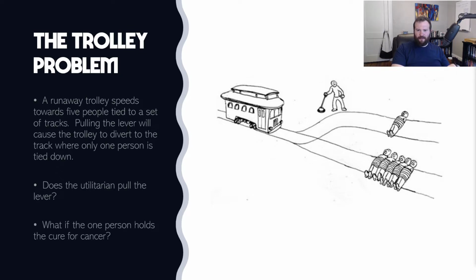Okay. What if, though, the utilitarian discovered that the one person tied on the track has something like the cure for cancer or the solution to world hunger or something like that? Well, can you see that now it starts to change, right? Now they might think it's worth it to save this one person and let the 5 die. Why? Because the consequences of doing so might create more well-being overall. Okay? Might create more well-being overall. All right.